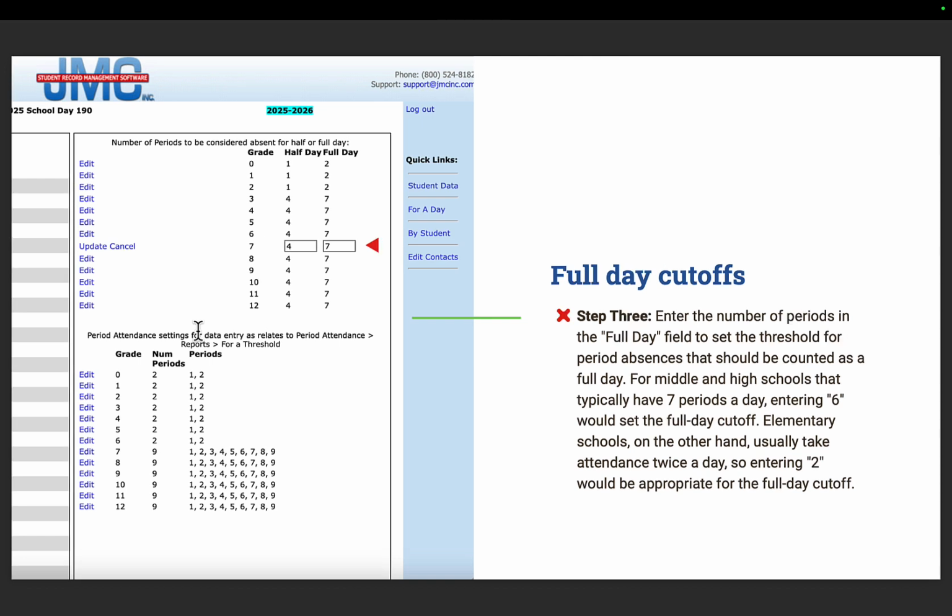Step 3. Enter the number of periods in the full day field to set the threshold for period absences that should be counted as a full day. For middle and high schools that typically have 7 periods a day, entering 6 would set the full day cutoff. Elementary schools, on the other hand, usually take attendance twice a day, so entering 2 would be appropriate for the full day cutoff.